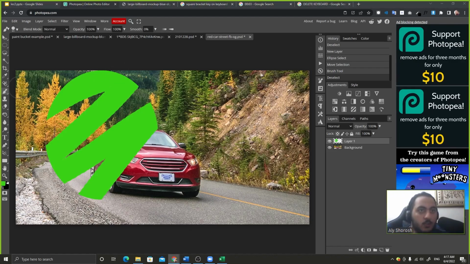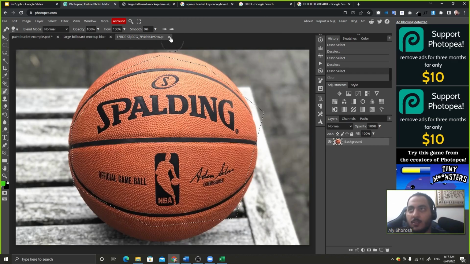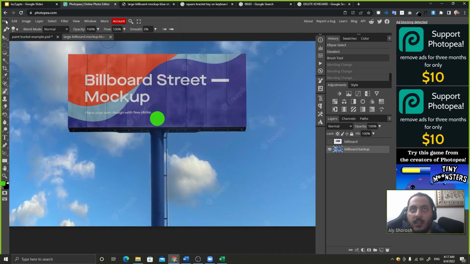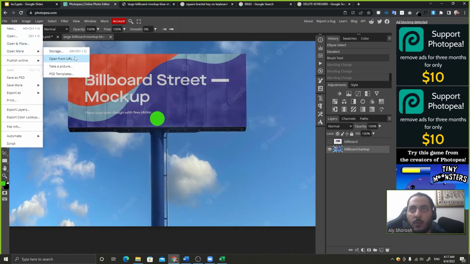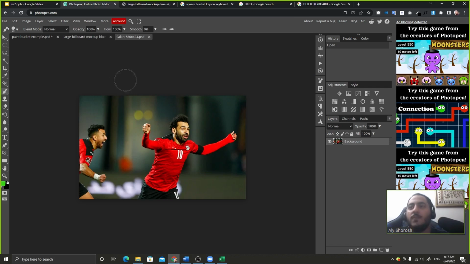The other tool we will learn now is the magic wand tool. So let's close this, and let's close this also, and let's go File, Open More, Open from URL, Control V, click OK. Now we have this image of Muhammad Salah. The magic wand tool, how to get it from here. This is the tool. We can hover on it and you can find it's called magic wand tool.